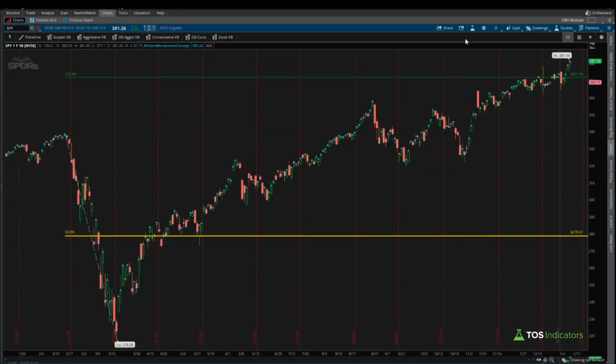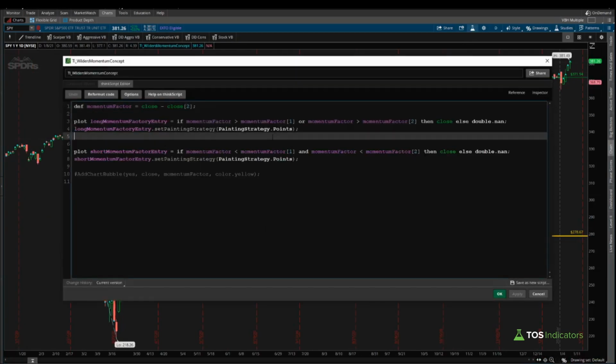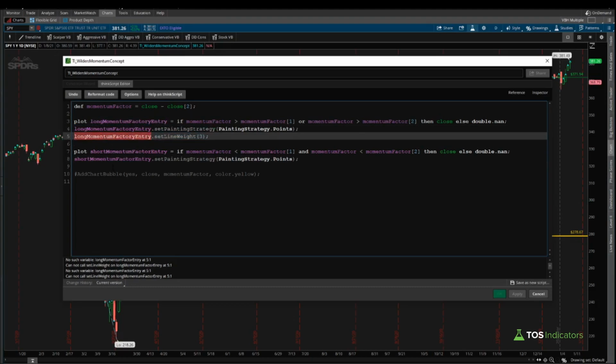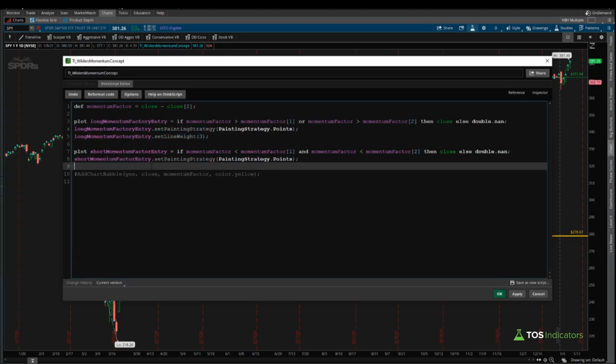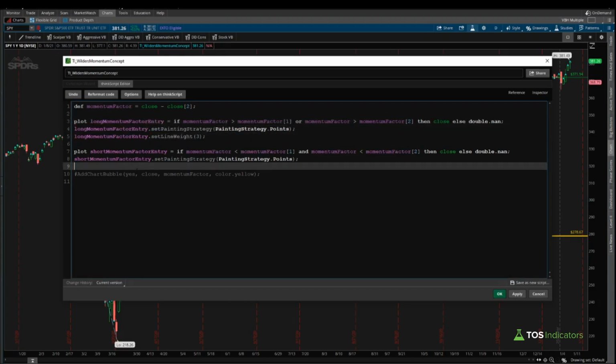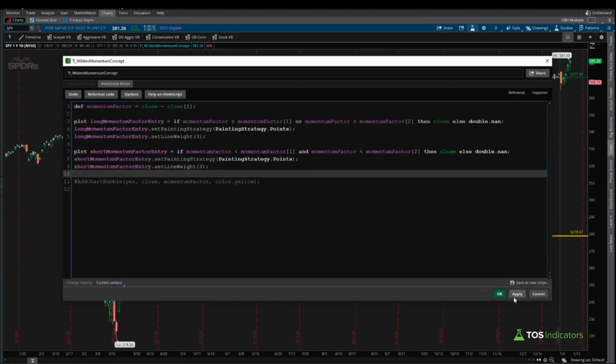Now this is a little hard to see, so let's adjust the weight of this. So we can say something like long momentum factor entry dot set line weight, and let's set it to a weight of 3. Repeat the same thing. I keep misspelling this. Copy, paste that. Oh, I've defined this as factory. Let me just take out that Y just so it's proper. Factor entry, perfect. Now, short momentum factor entry dot set line weight and set that equal to 3.